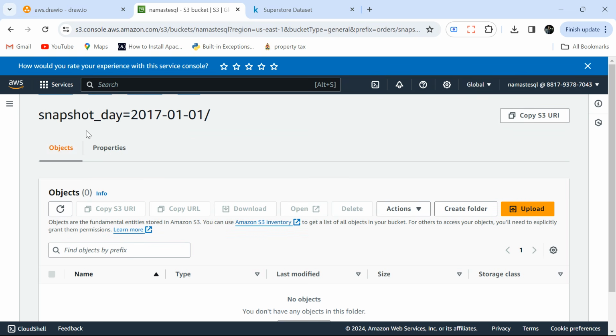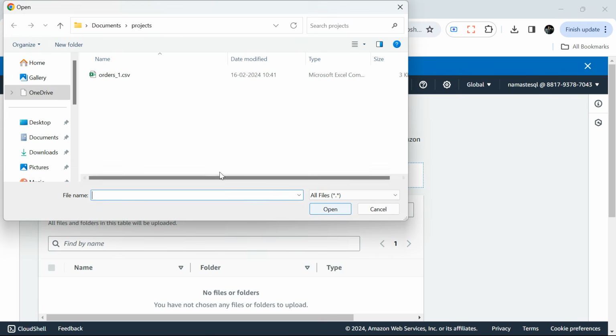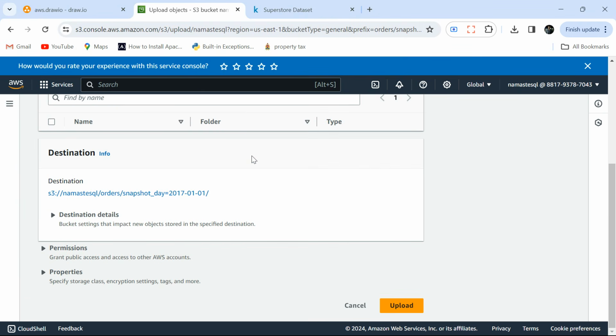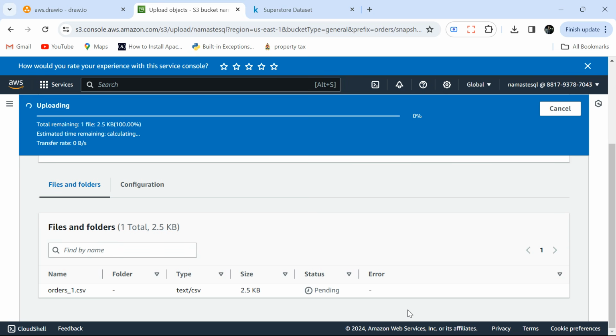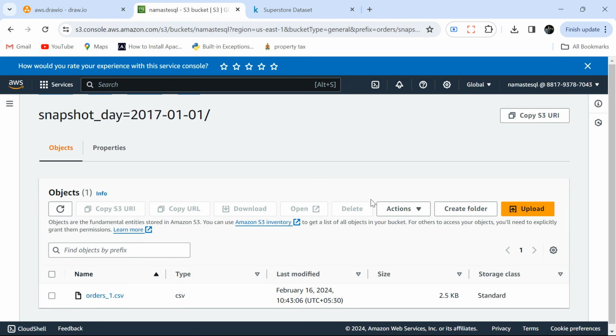Create a folder with snapshot_day=2017-01-01, and I'm going to upload the file orders_1.csv, right? This is the file we just created. Okay, and I will say upload. Okay, so this file is uploaded. I'll just close it, and we have this file now, right?